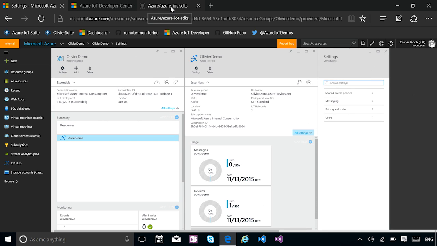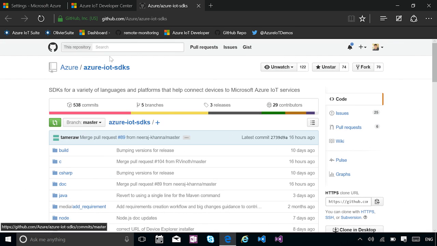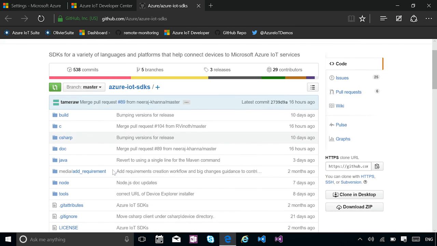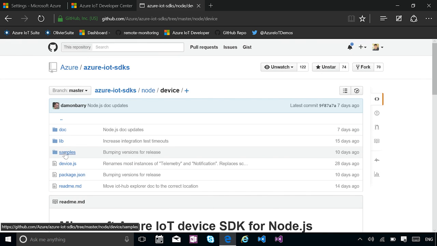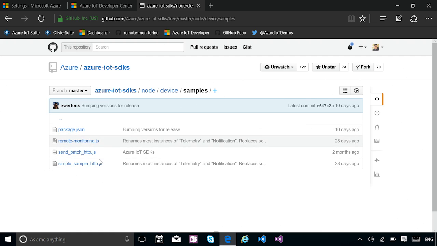So we actually have plenty of samples for the various libraries we are shipping in the Azure IoT SDKs for C, for Java, for C#, and for Node. And in the Node folder, not only there's the library itself that we publish as an NPM package, but there's also some neat little samples. And the main sample I'm going to use today is a simple sample HTTP. Uses HTTP to send 5 messages up to Azure IoT Hub and receive a command back from it. And we also have a remote monitoring sample, which is the one that will allow you to connect a Node device to the Azure IoT Suite remote monitoring pre-configured solution that I just demoed before.